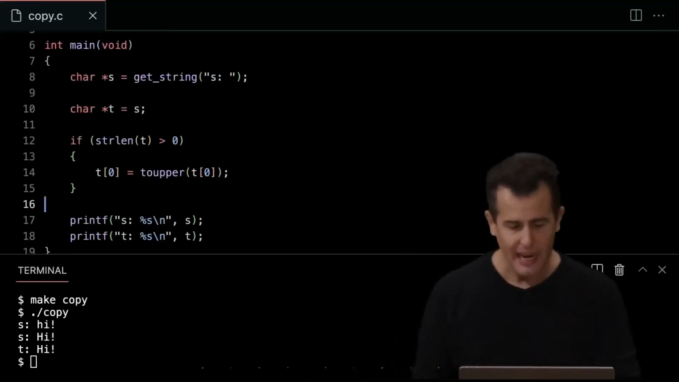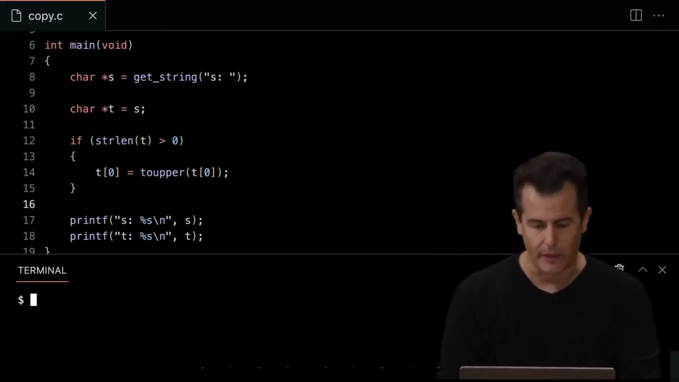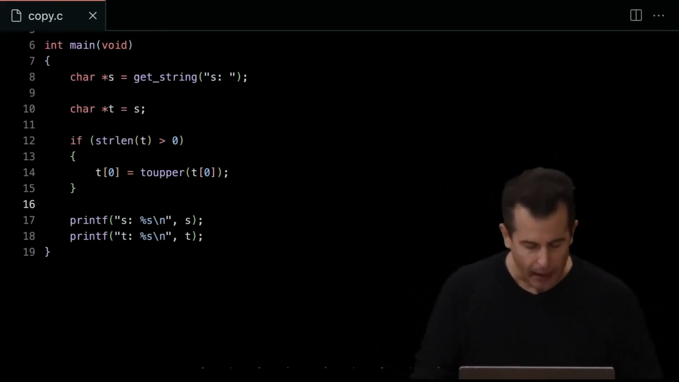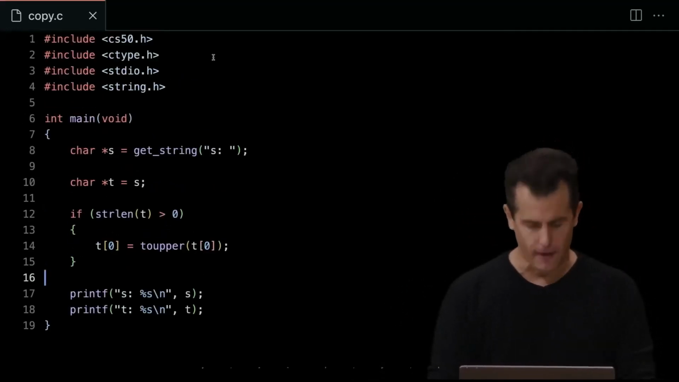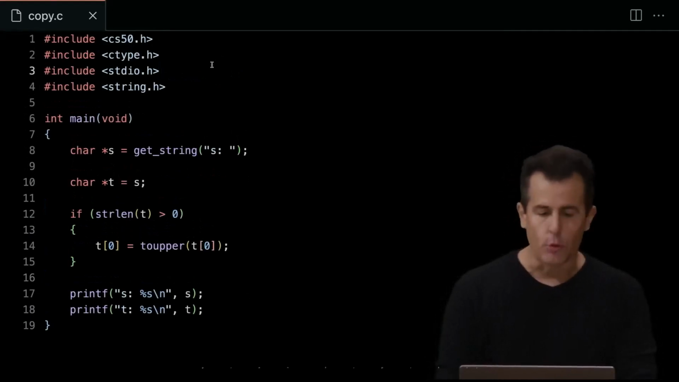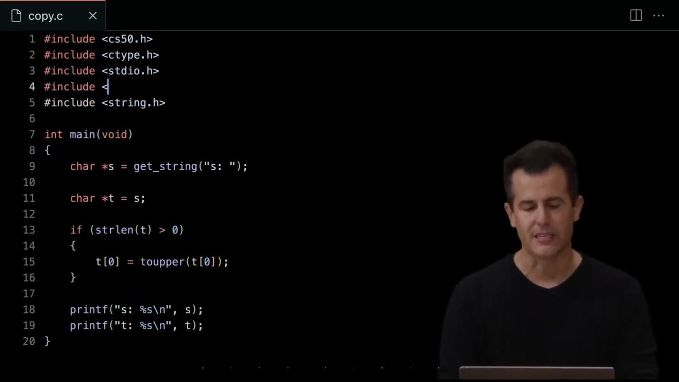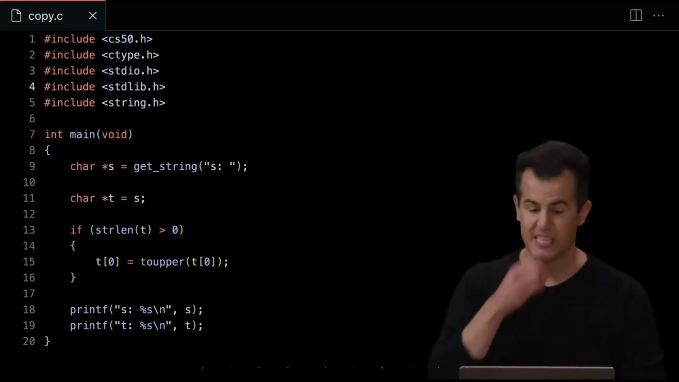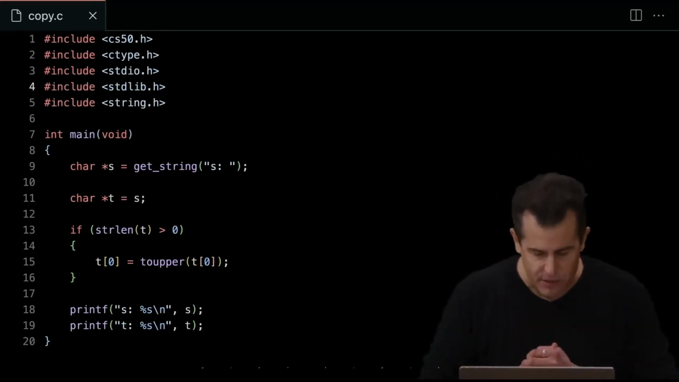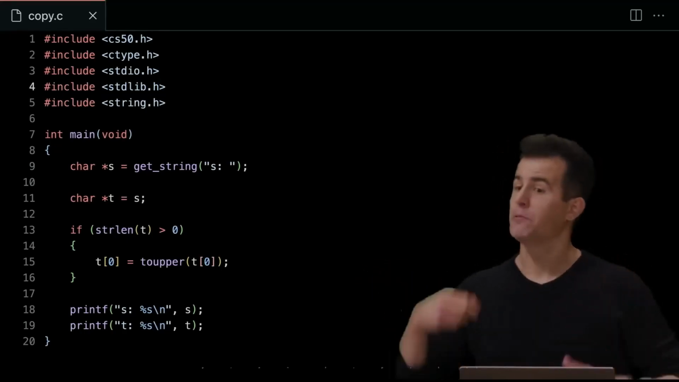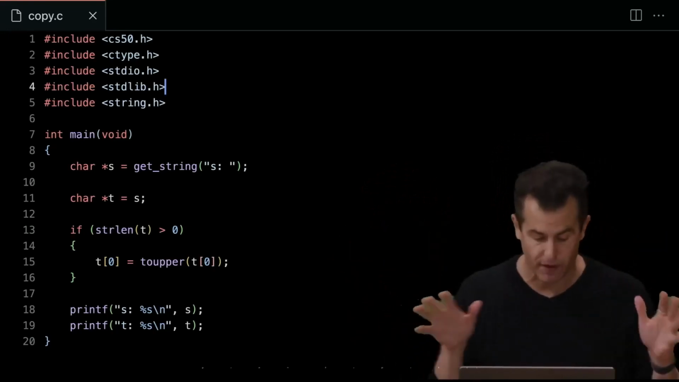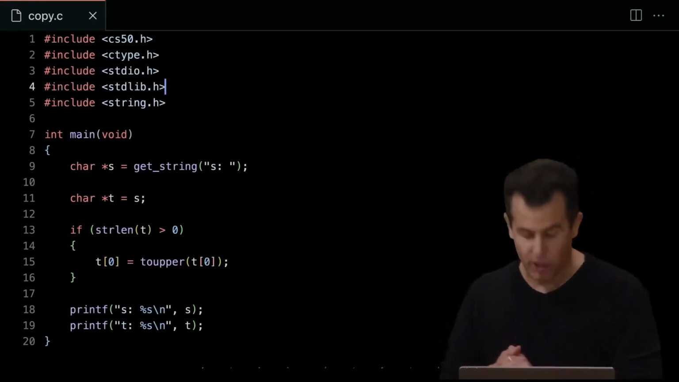So let me go back to VS Code here, and let me propose that we do the following. I'll hide my terminal window for a moment, and I'm going to introduce another header file up here. I promise there's not going to be too many more of these, but this one is called stdlib.h, for standard library. And in this file are the declarations, the prototypes for malloc and free and a bunch of other stuff as well. It lets me now manage my own memory.